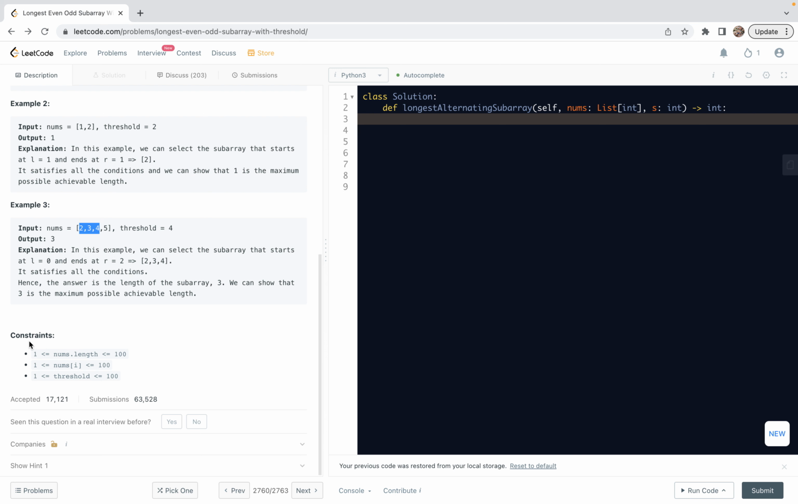The additional assumptions or constraints are the following. First, this nums has a very small length, here it is at most 100, and the numbers are between 1 and 100. It's also small, and the threshold value is also bounded above by 100. So due to the problem size here, essentially we can try brute force.